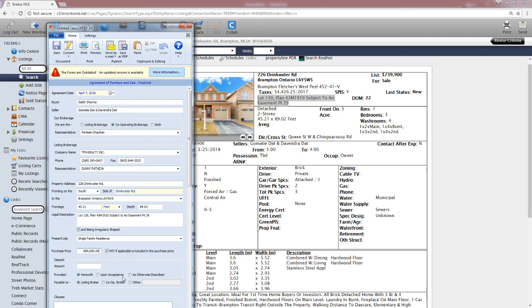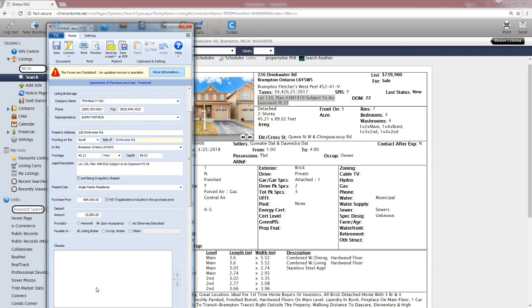All right. So once you have entered the information, you can see now deposit amount. Deposit amount is 10,000 in our case. Make sure you enter enough zeros, so it will look like 10,000 and then the last two after the decimal are the cents. Now make sure to select upon acceptance. So $10,000 upon acceptance, payable to listing brokerage.